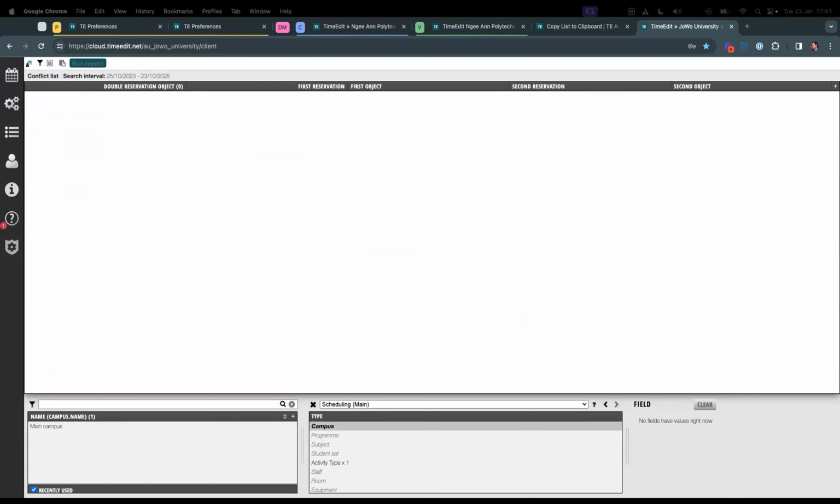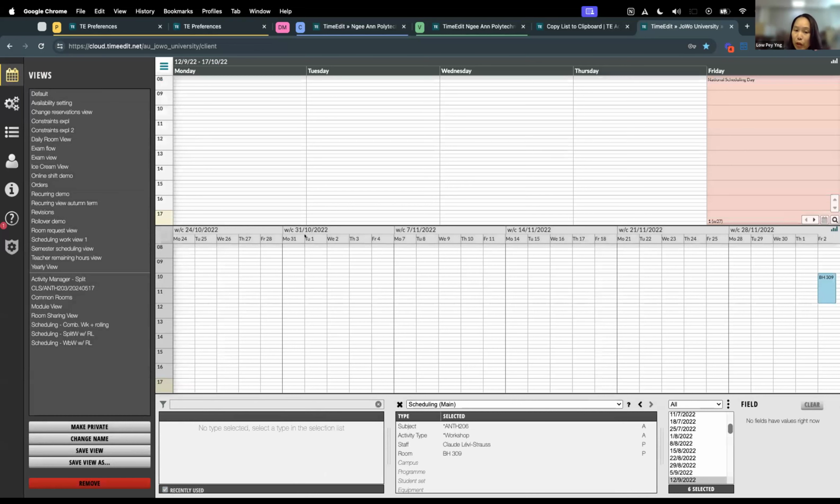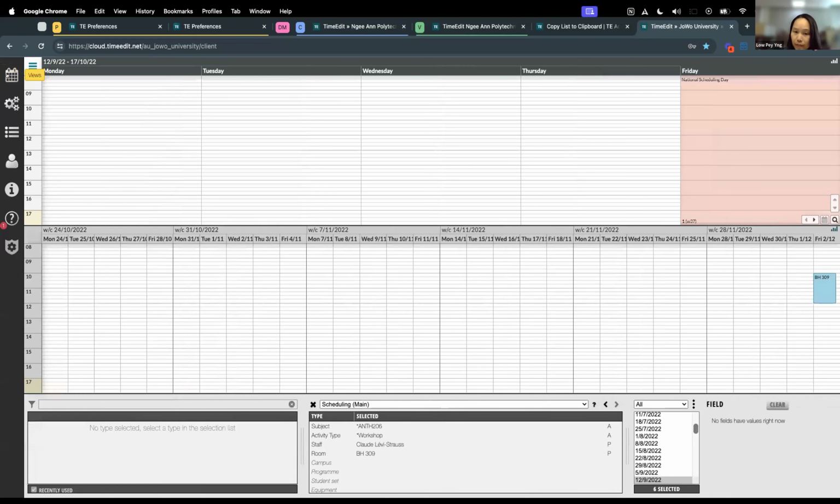Okay. I'm not sure whether it's related. Does that mean that for a particular class and particular module, it is possible to schedule 2 classes at the same time slot with the same staff? So yes, if you want to allow that to happen, you can, but most would not.